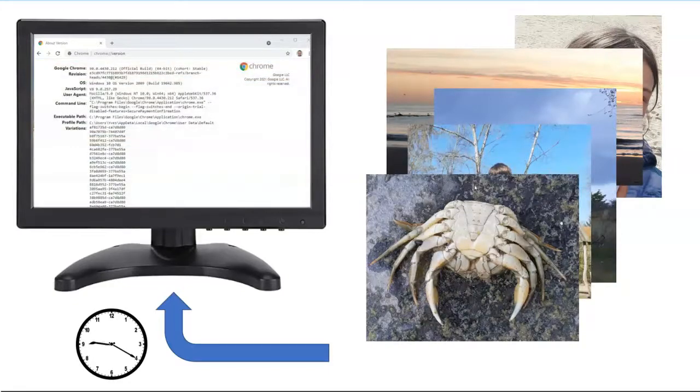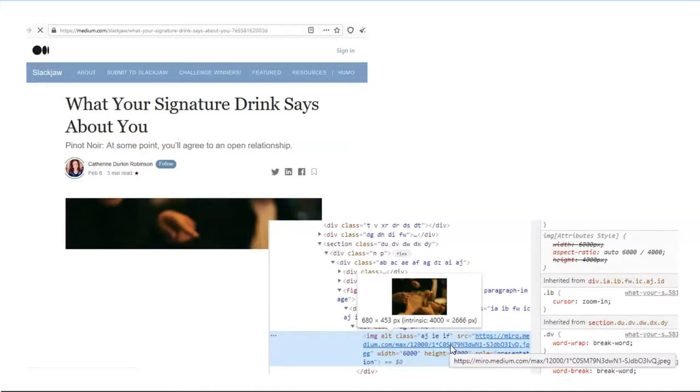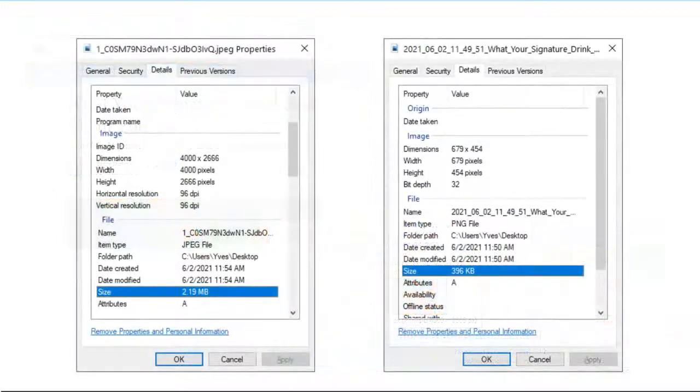Many websites today are too heavy and can take a long time to load because they contain too large images. Even as the web browser can resize them, they still need to be downloaded as a whole. Opening the debugger in your web browser will tell you why this page is loading slow. Well, it's a 4,000 by 2,666 pixel image that needs to be downloaded first before it can be resized to 680 by 453 pixels.